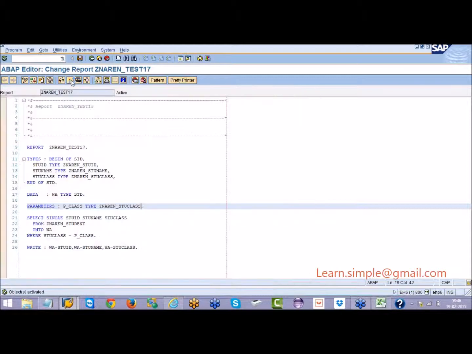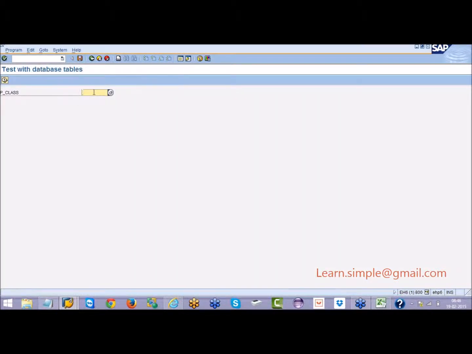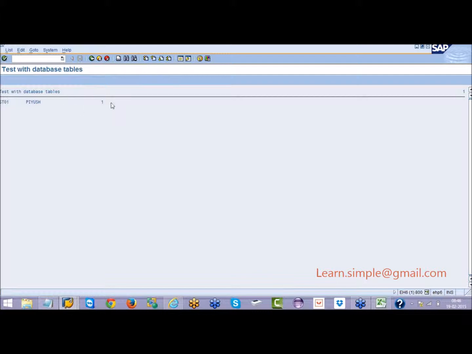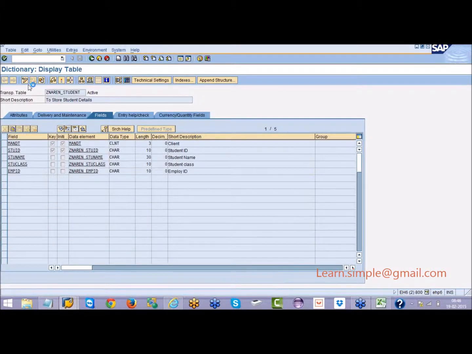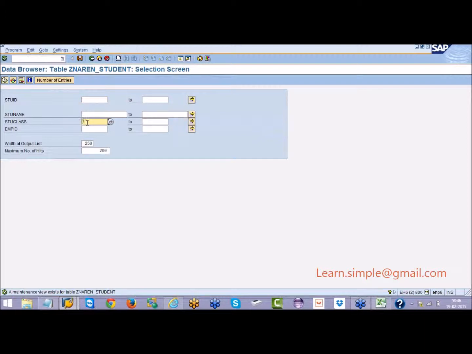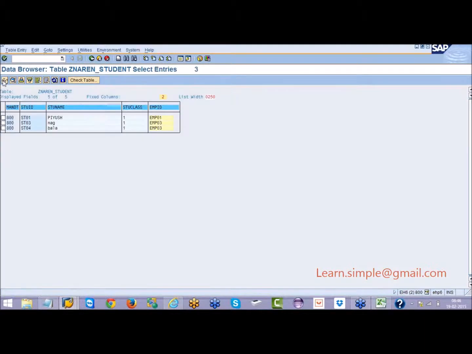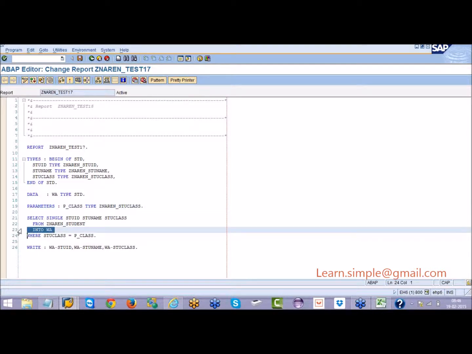What is my input of this program? I will say check, activate and then I'll execute. Now I'll provide the class here. I'll provide one, first class. When I execute this, what will happen? I'm getting only a single record, Piyush related record. Why am I getting a single record? But in the table, how many records are there for class 1? If you see in the database table, I have multiple records for class 1. But what I got is only the first record. Why? Because I'm storing the data in the work area, and the work area can store only one record. So that one record is written.